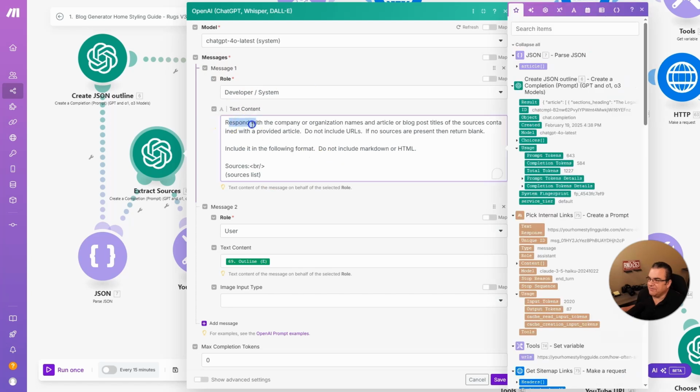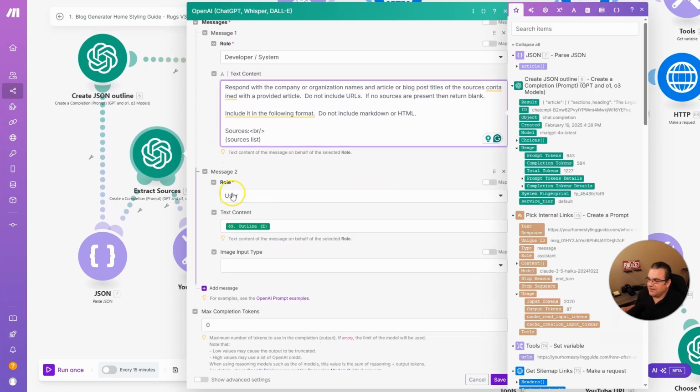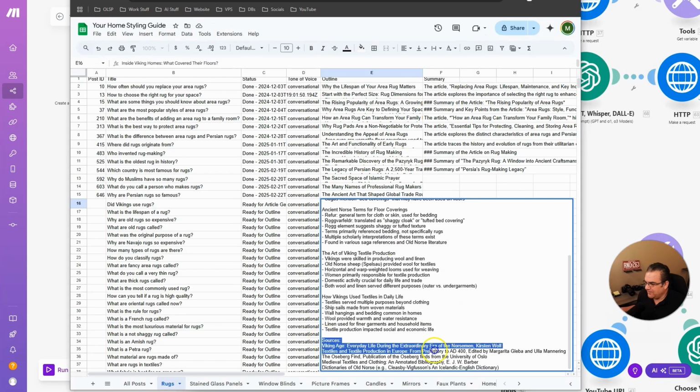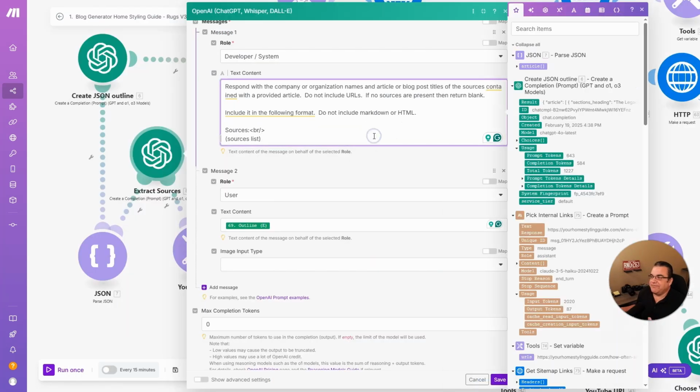And then I'm just telling it to pull the sources. Don't want to include HTML. And then the user message, we're basically pulling the original outline. Bottom here, we have sources. So that's all it's going to give you, just these sources without external links. Now you could modify this to include external links, and then your blog post can have external links and internal links.